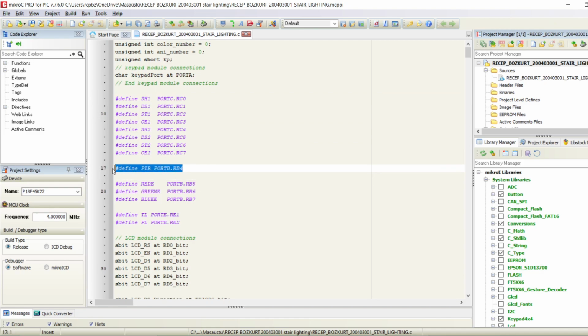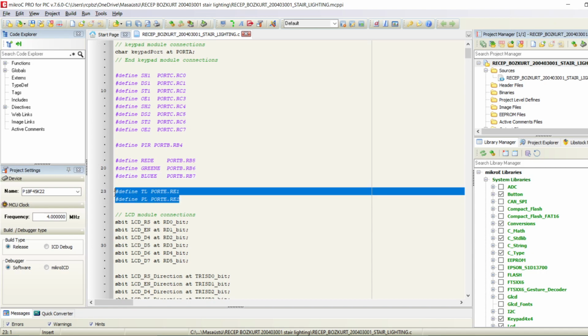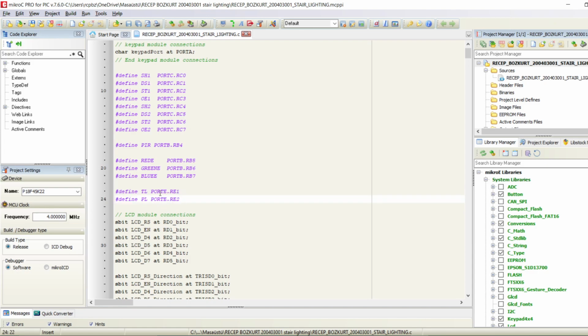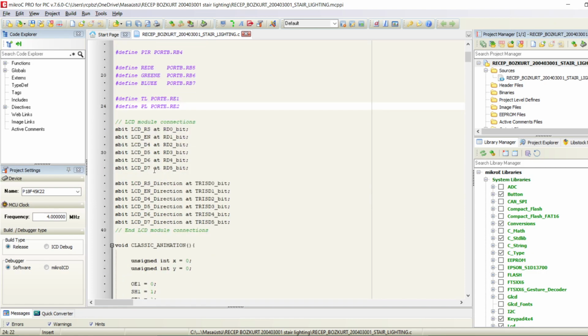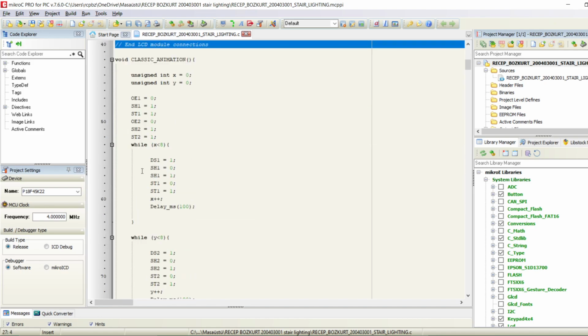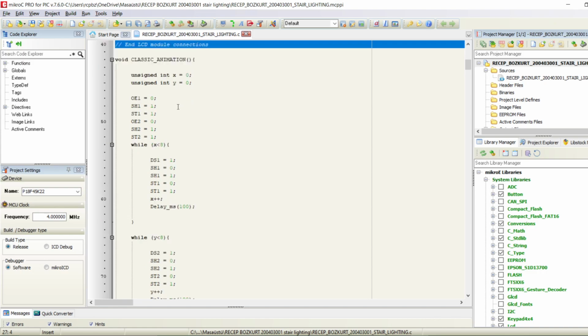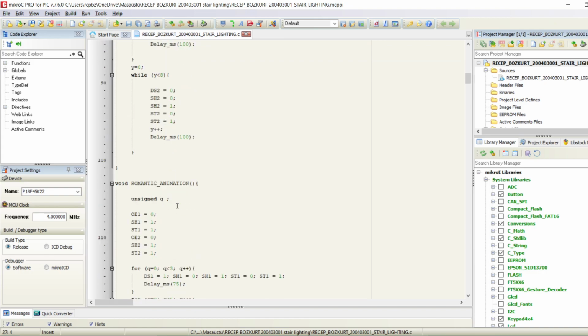and I defined the pulse sensor pins, pin RB4, and I define red, green, and blue pins to control the relay RGB LEDs color, and TL and PL. This is for controlling the special day lights. This pin is connected to a relay, and here are the LCD module connections. And I have some void functions. This is the classic animation code part and romantic animation.